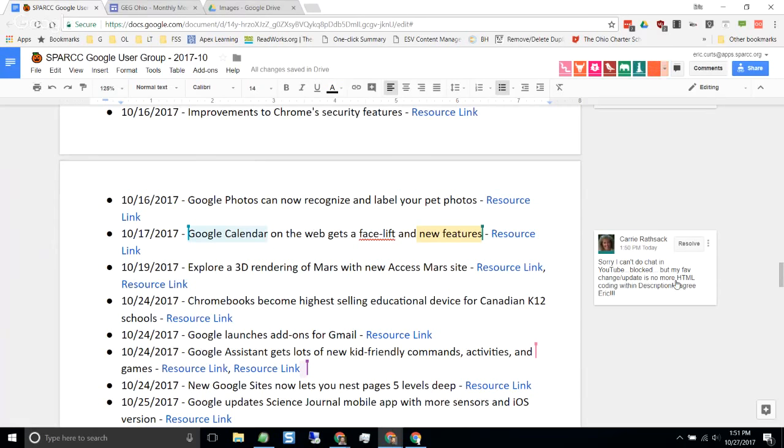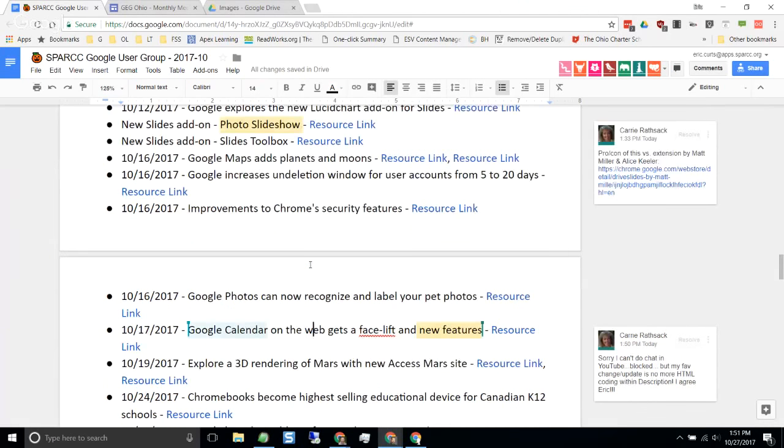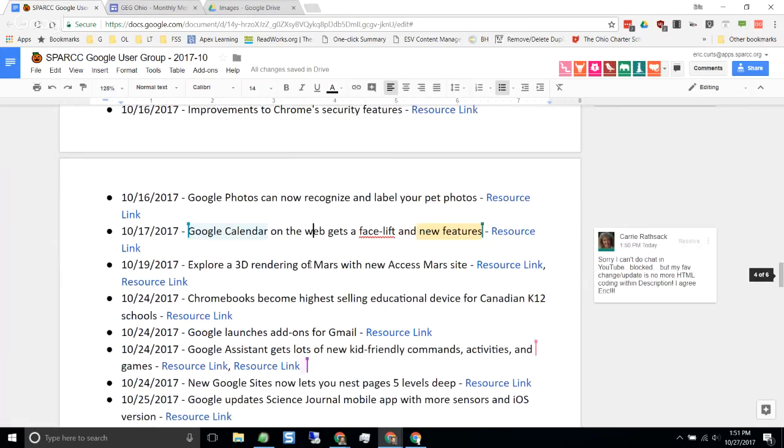Carrie says that she loves the ability to do the links in there. I'm right there with you, Carrie. Absolutely. Not having to do all that HTML coding in the description. Oh my gosh, isn't that nice? Yeah, it really is. So I'm very happy about that. All right, let's keep going.